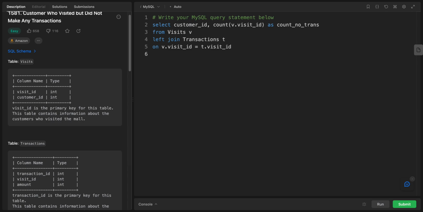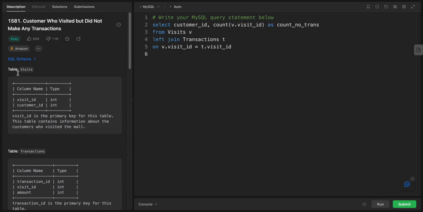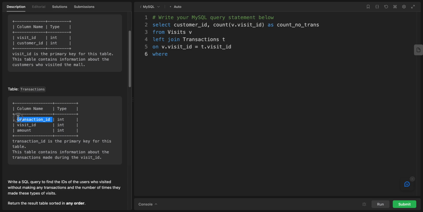And we want to see that we are visiting, but there are no transactions. So we say where the transaction ID is null, and we will group by the customer ID.